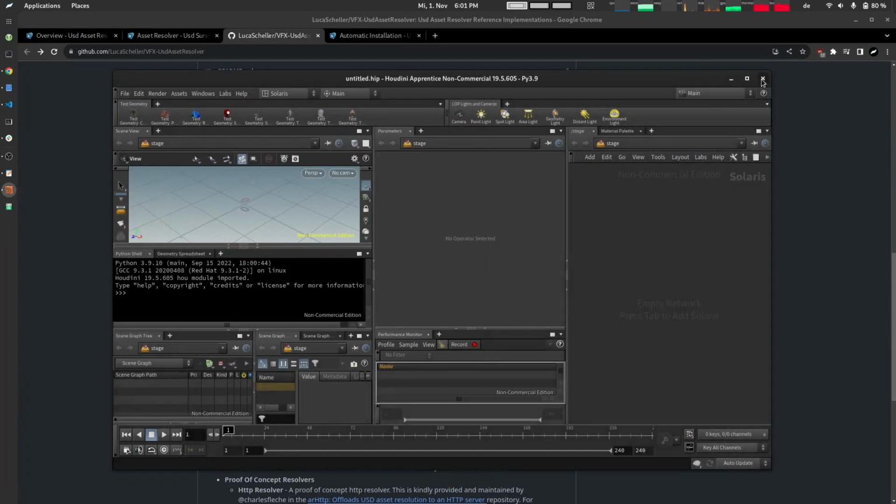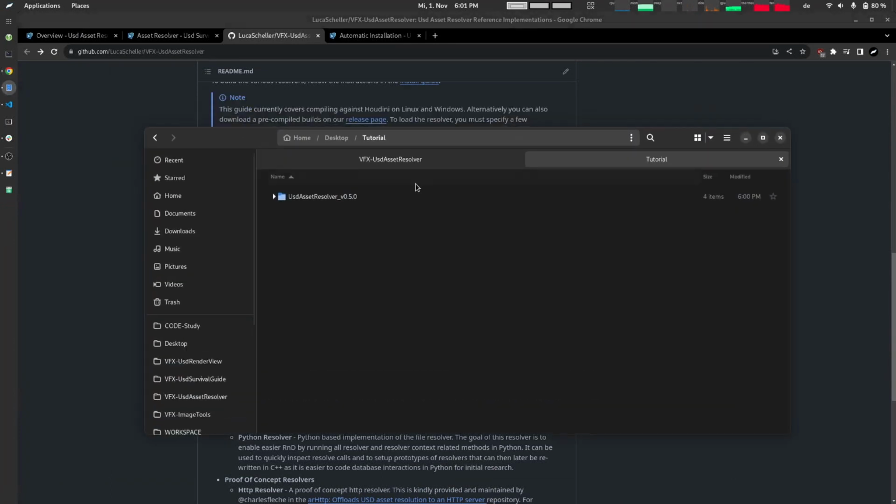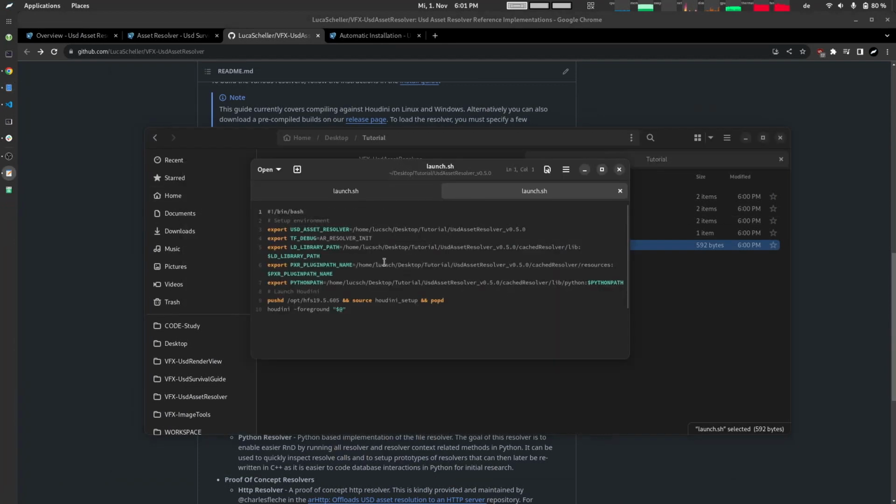After we have installed, we need to close our application, and since USD plugins depend on some environment variables, we have to launch Houdini in a bit different way than usual. You have to browse to the location where you installed the resolver, and in there you will find a launch.sh or on Windows a launch.bat file. In this launch file, there is nothing scary. It only sets a couple of environment variables that are needed, also debugging, so we get some logs if everything is working correctly, and then it just launches Houdini.